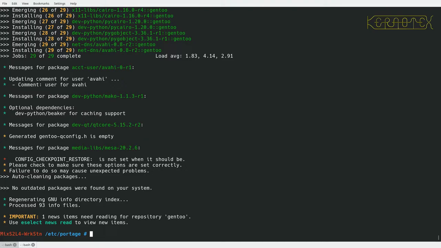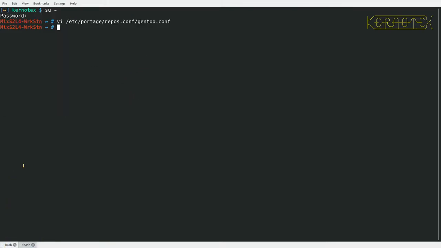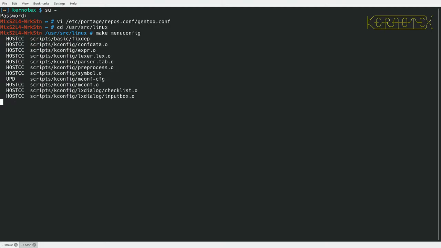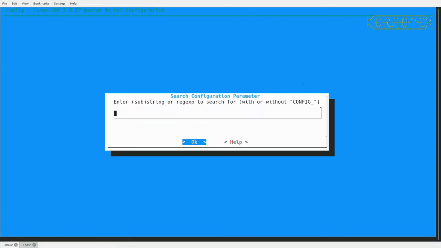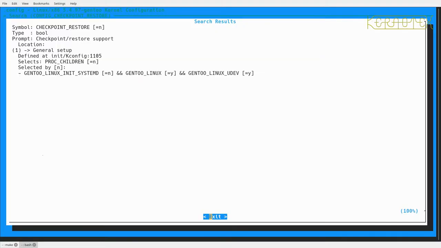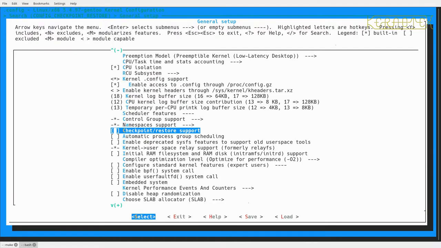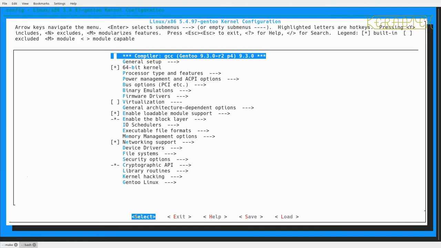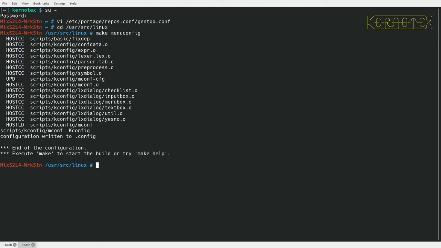Looks like there's a setting for the kernel there that needs to be added. So what I'm going to do again is to go back into the kernel and just set that option. So I'm going to use make menuconfig again. Search for it with forward slash. Put that in and select that. And that's that option there. So that's that taken care of.